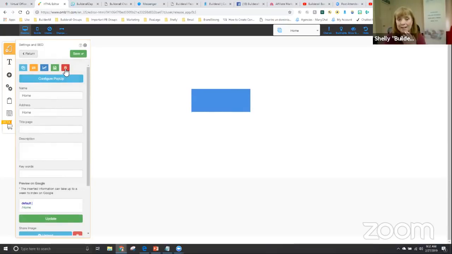So the first button is this red trash can. If I want to delete the page, I can click that trash can. The next button is the change background. Remember, we had change background on the layout setting, and that allowed us to change the background on all of the pages in the layout.